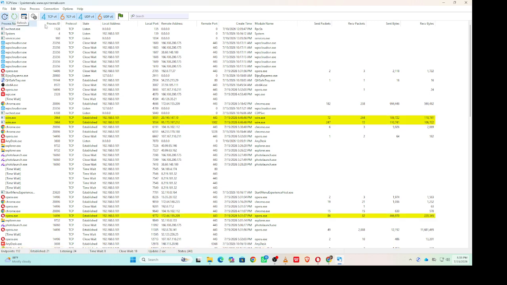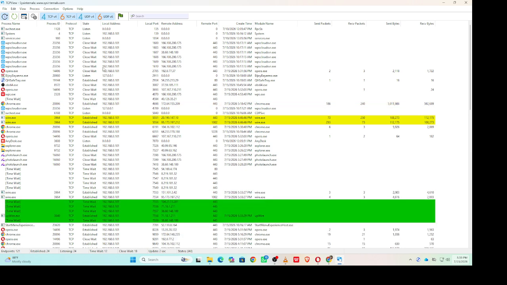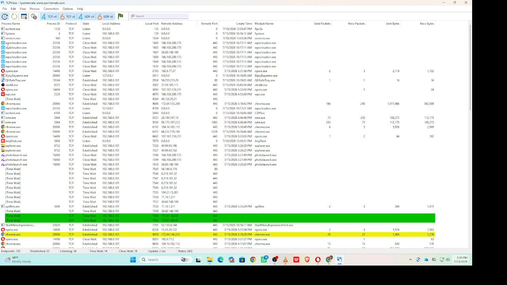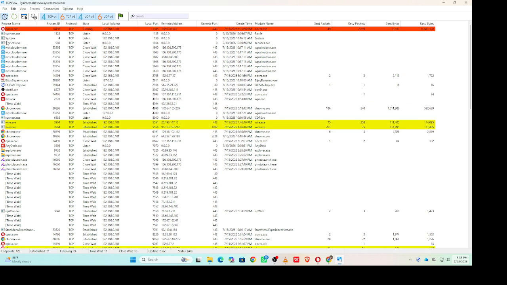First, open TCPView and wait a few seconds. As applications connect to or disconnect from the network, you'll notice that the connection list updates automatically. This built-in auto-refresh feature helps you monitor network activity in real time.